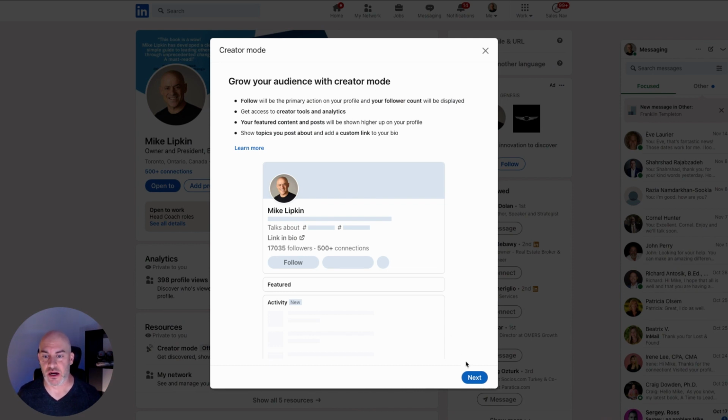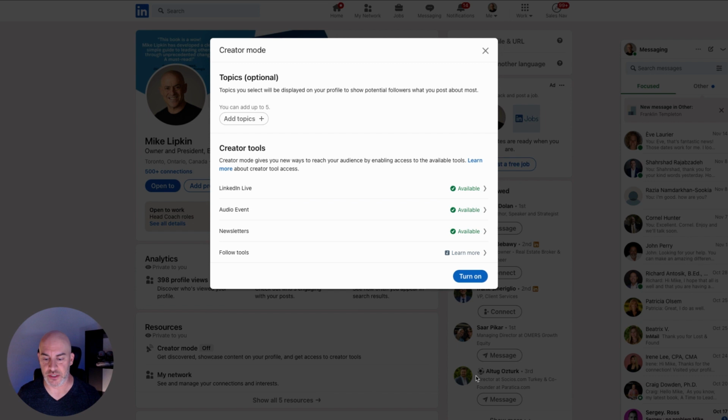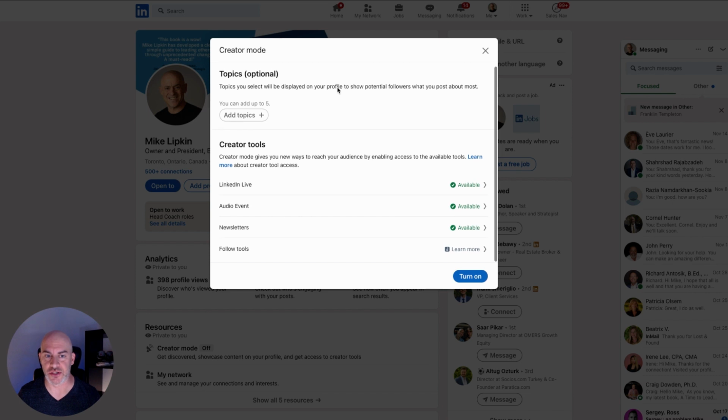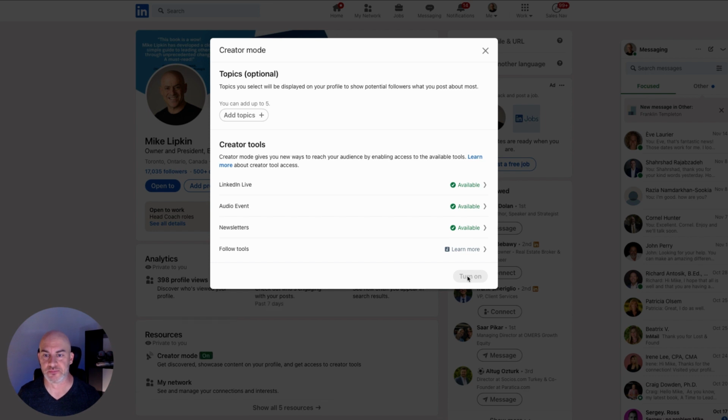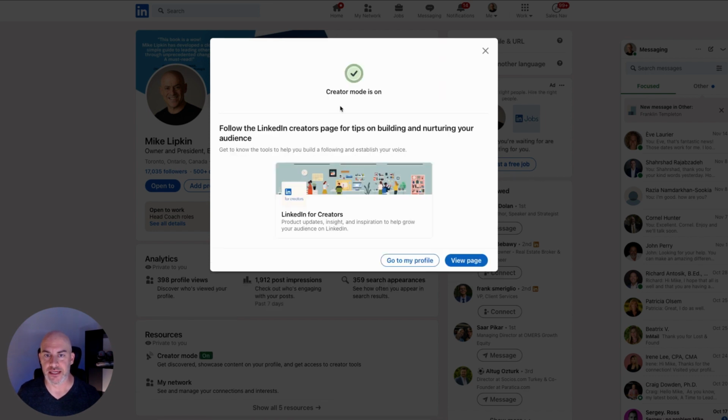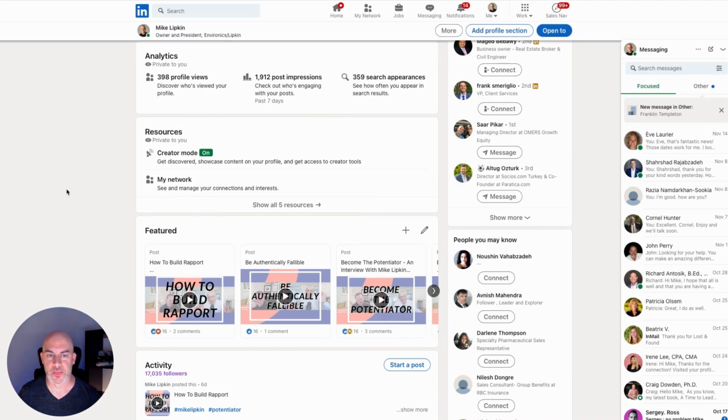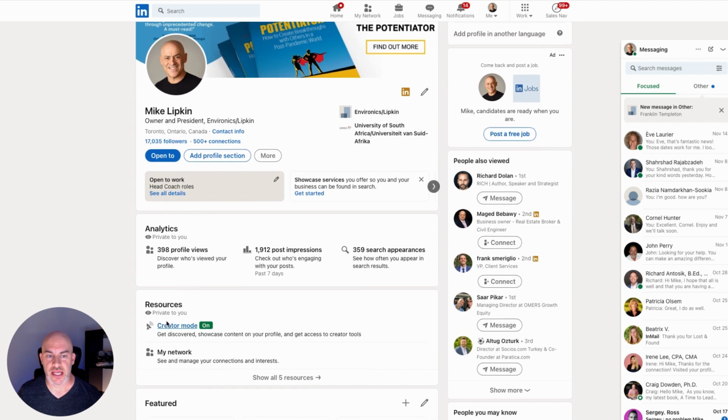So here we are back on screen demo, and we're going to turn some of these features on after, but again, it's just going to quickly show you that we have newsletters available to us. So we're just going to click on turn it on, and now it's on. We're going to go back to our profile. So you're going to see that we now have creator mode turned on.